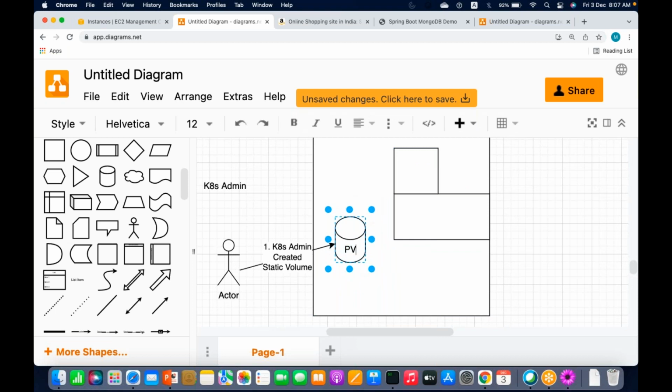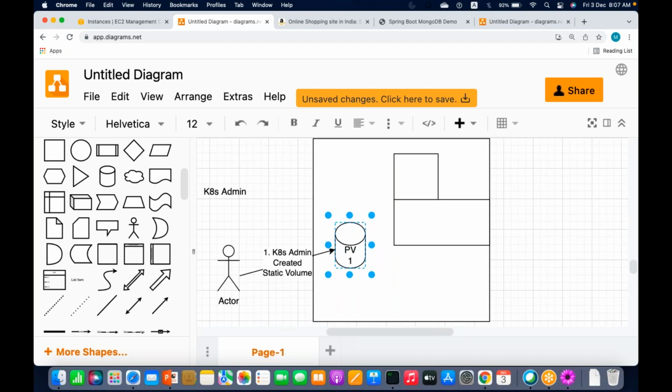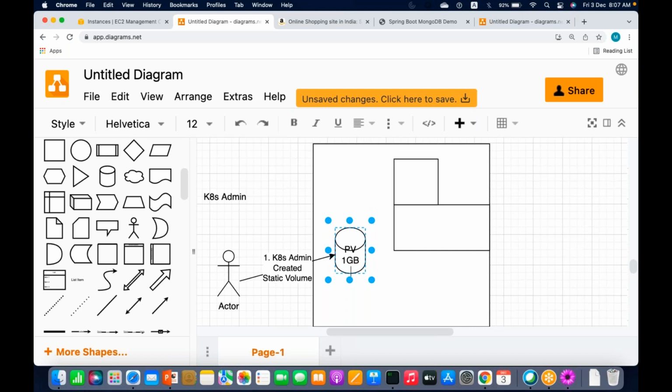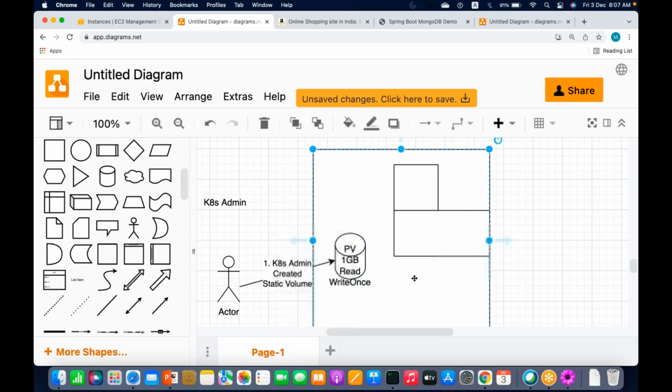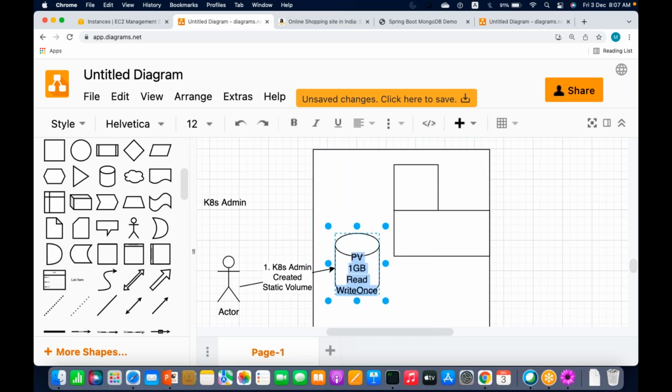So when we create a volume, we say this volume is 1 GB in size. There are also access modes, I will come to that. This volume is created using the access mode read write once. So as a Kubernetes admin, I created a volume with 1 GB capacity and access mode read write once.